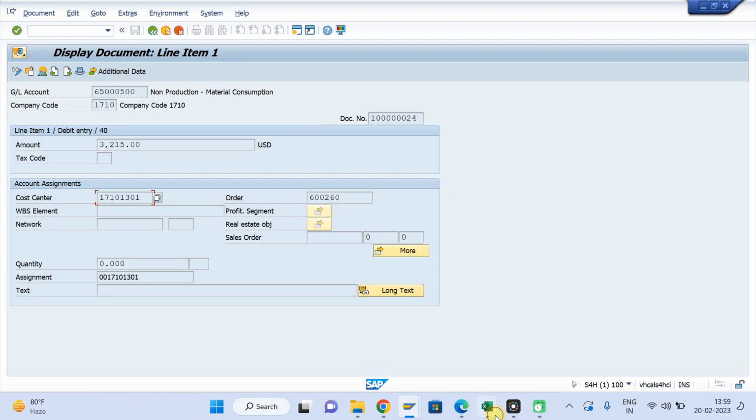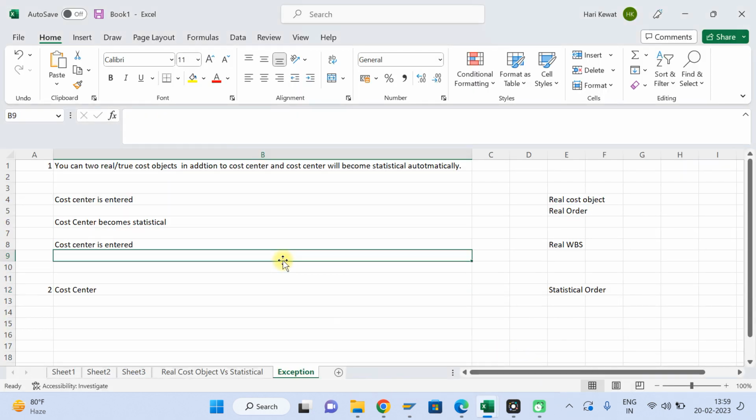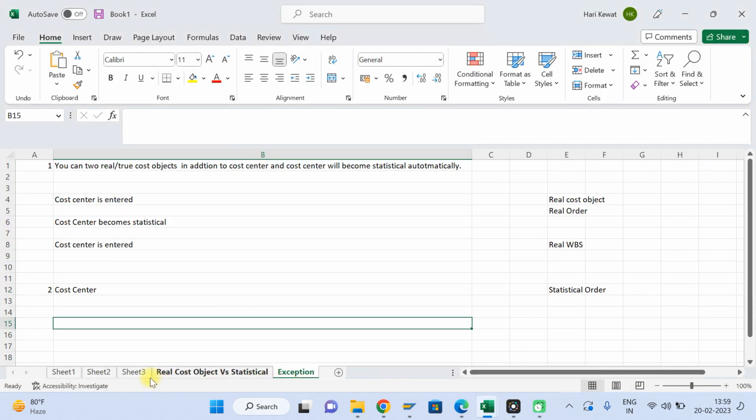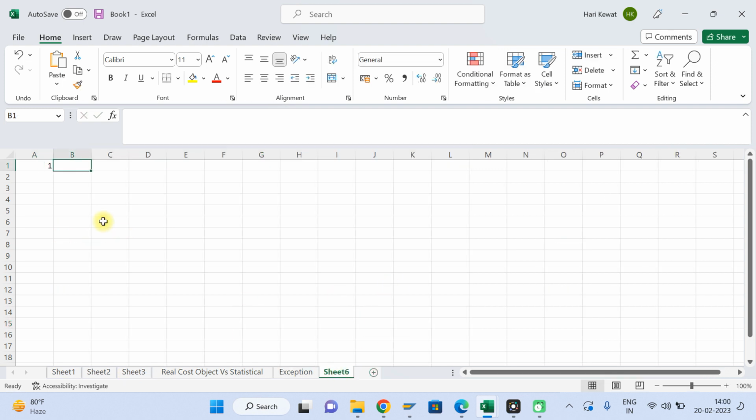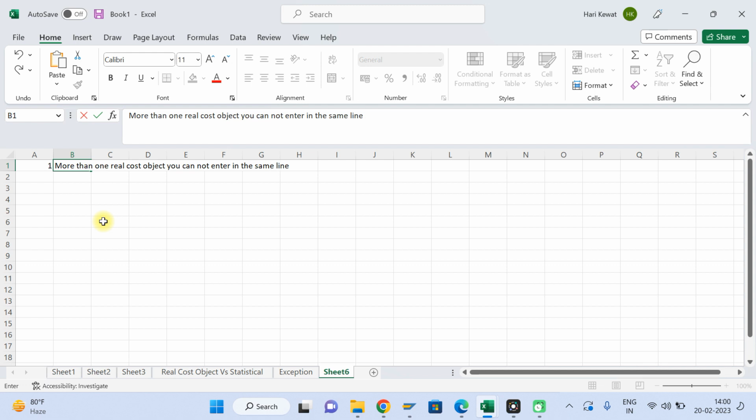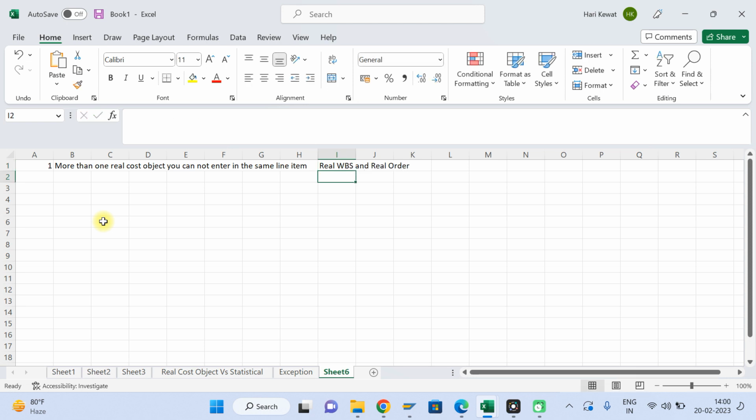So let me summarize again. First point: more than one real cost object you cannot enter in the same line item. Like real WBS and real order is not possible. The system will not allow it.